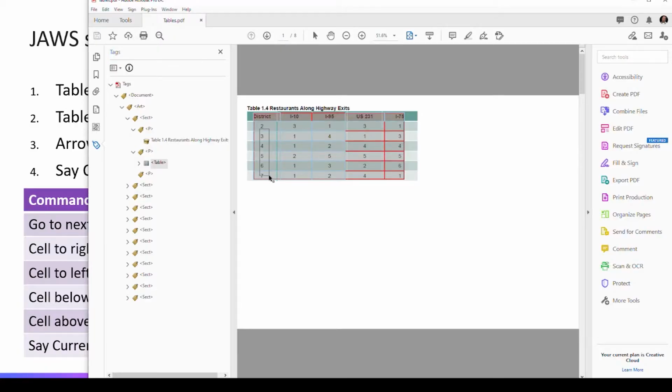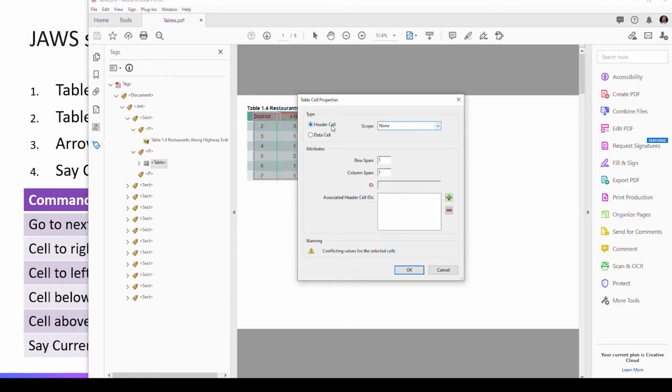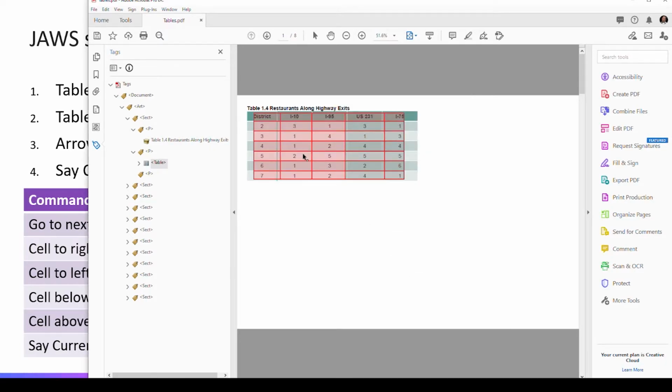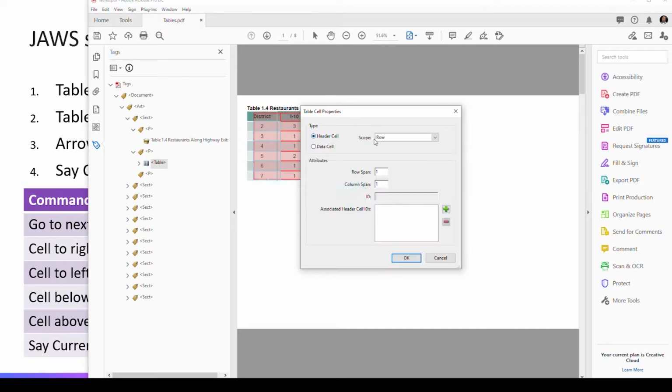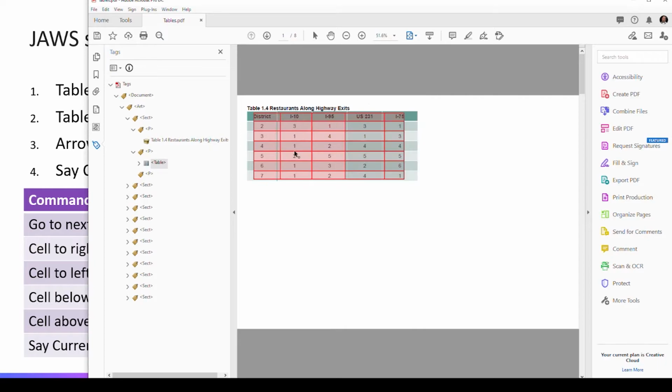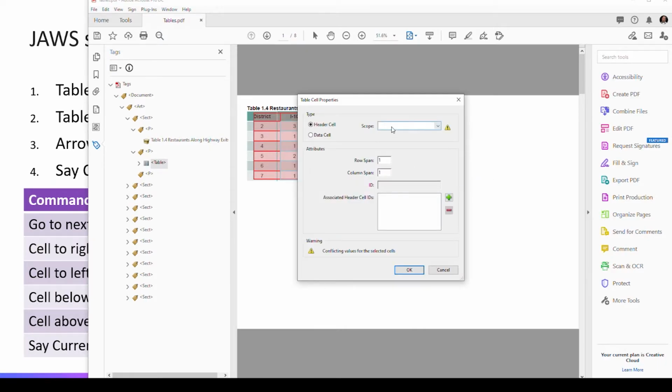So that's why having scope is so important, right? So we're going to right click on there and go to cell properties and make sure this is heading cell and the scope of row. All right. Oops, I got more than I wanted to. Just these guys. Scope of row. And then this is all data cells.